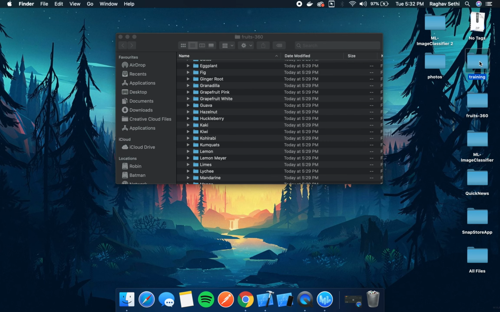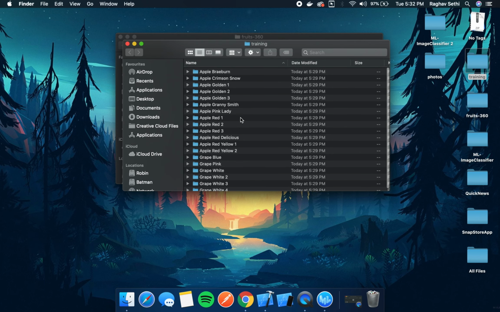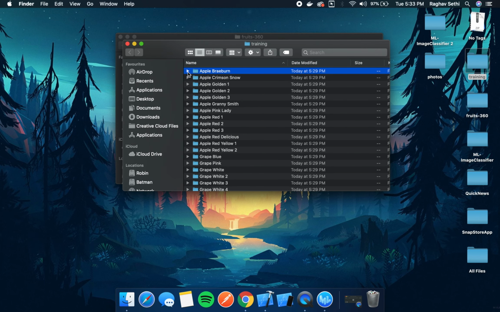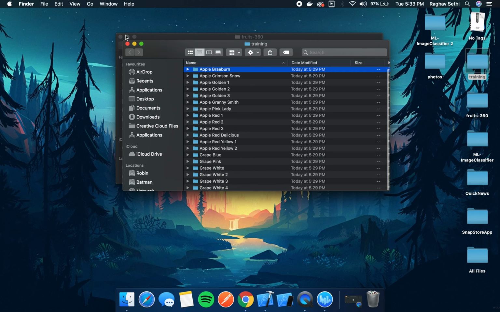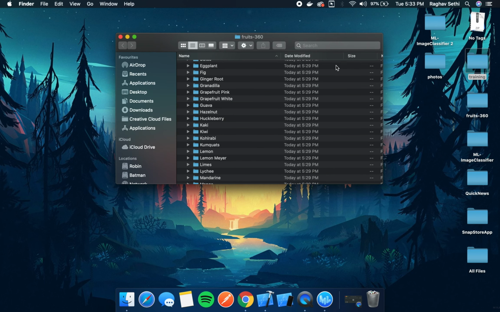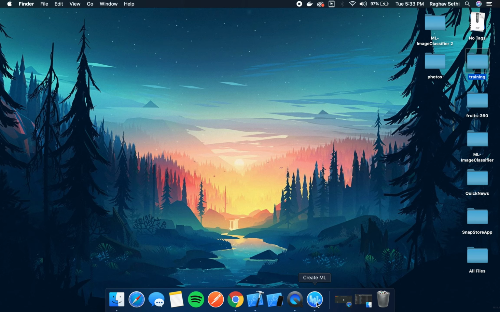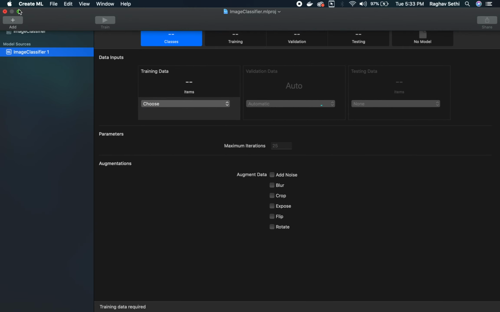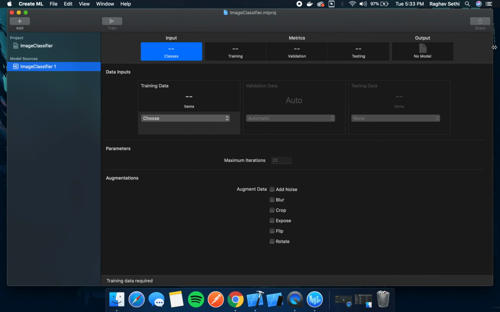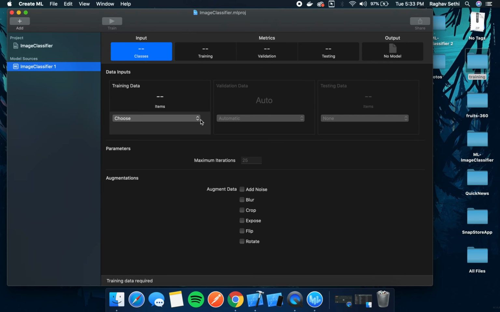So in our training folder, we have all the folders which contain images of apple or grape. Now we can go ahead and create a machine learning model which will detect whether an image is of an apple or a grape. So let's open up our CreateML file again. And now we can just click and drag this training folder here in the training data.